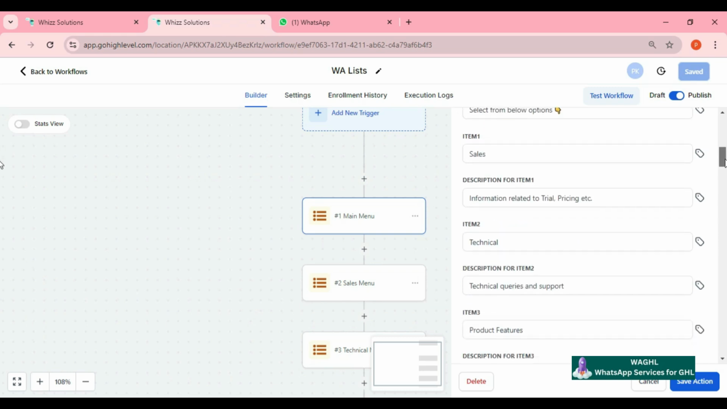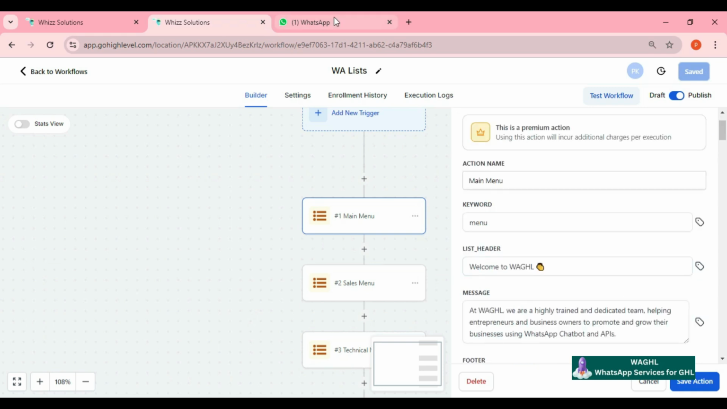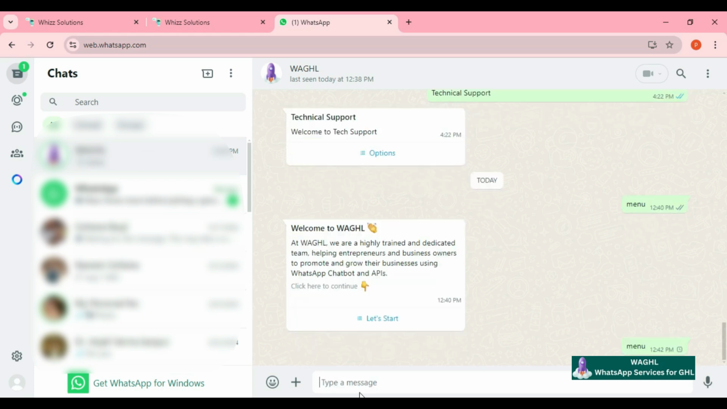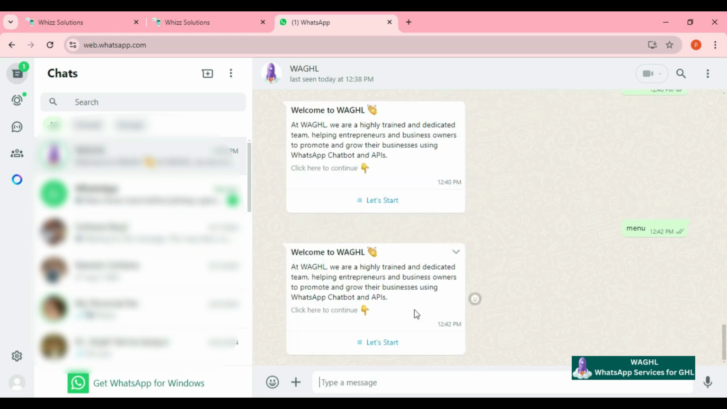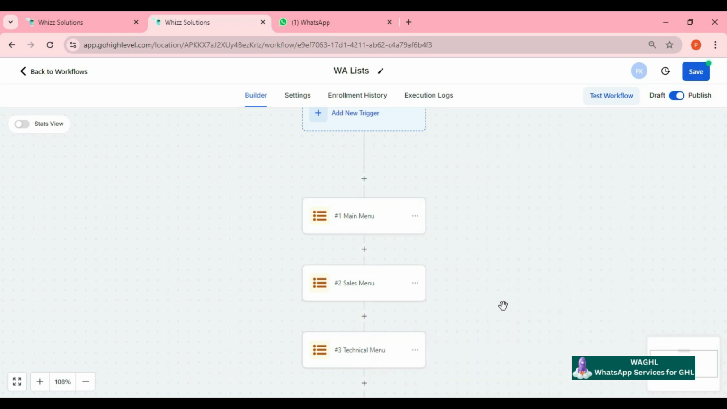So far, we've created a menu list, where, as you have seen, typing menu will trigger the list to pop up as a reply message. Let me quickly show you a recap. When I type menu here, you'll see the menu list pops up, just as we set it up. Now, let's automate this process so users don't have to type anything. They'll receive the menu directly from the GHL system.